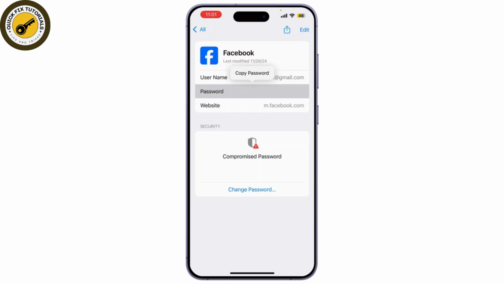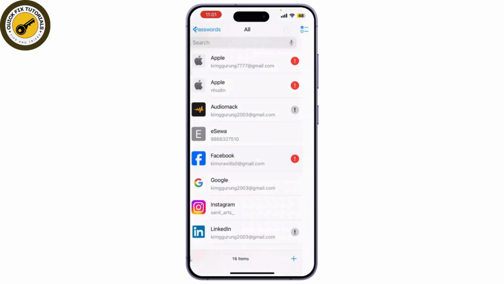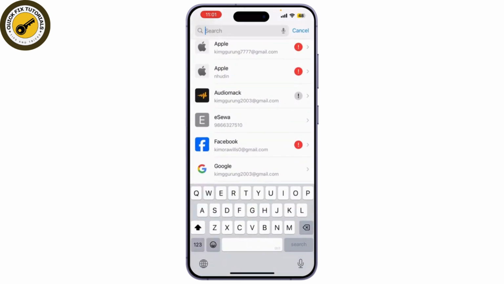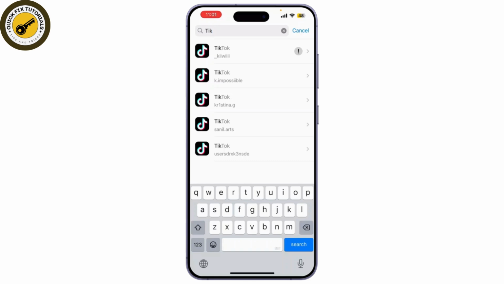Now, if you have a lot of saved passwords, you can easily search for a specific one. Simply tap on the search bar and simply find what you're looking for. For example, TikTok.